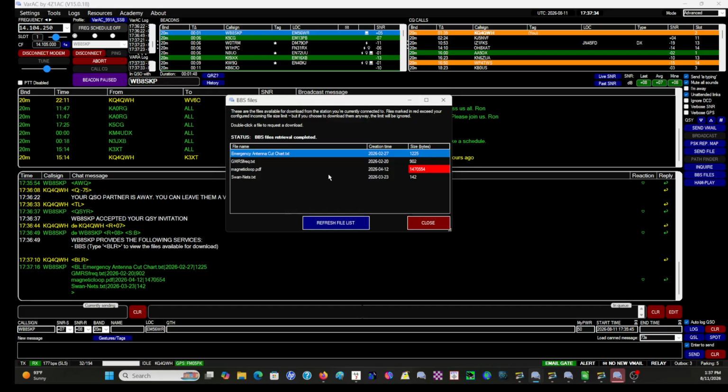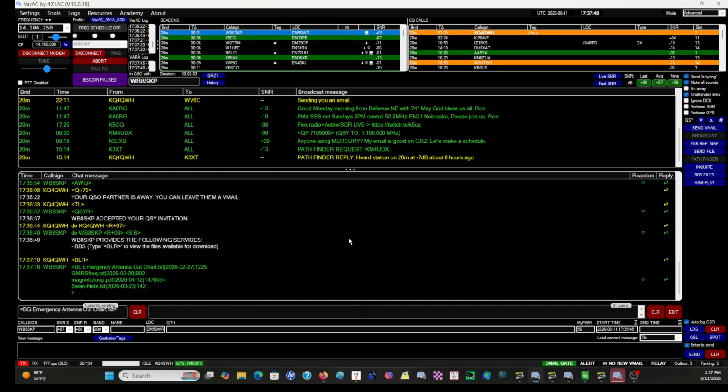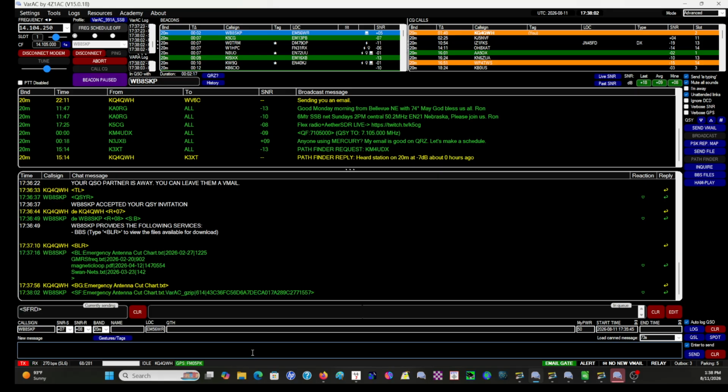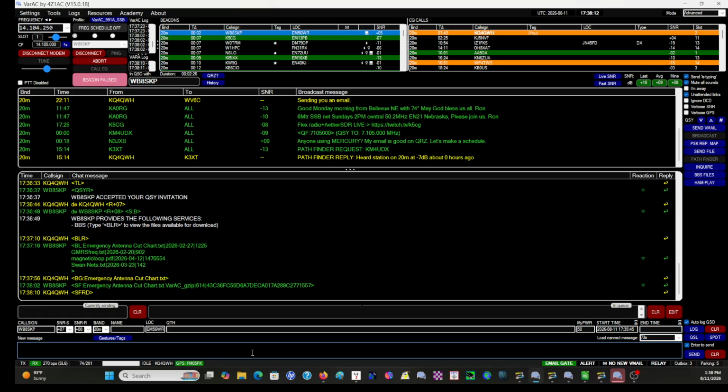Now we've got a really good connection, so I'm going to go ahead and do this emergency antenna cut chart. So I'm going to double click that, and that's going to initiate a file transfer. Now my system just told his system which file I wanted, and the SFRD is send files, send file receive data. So that's telling him, yeah, that's the one I want, send it.